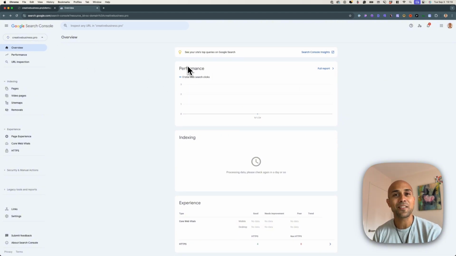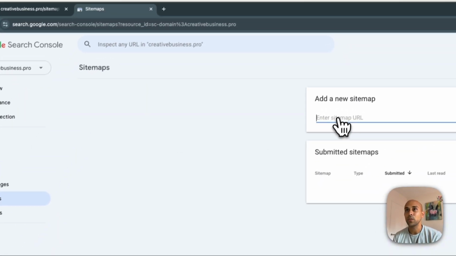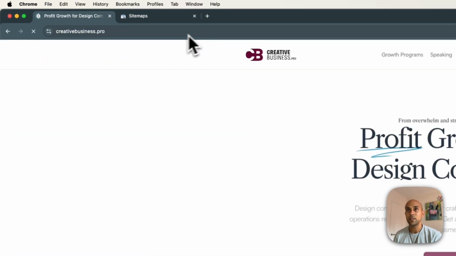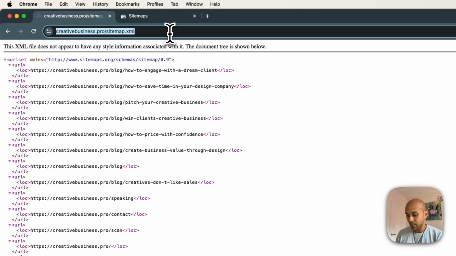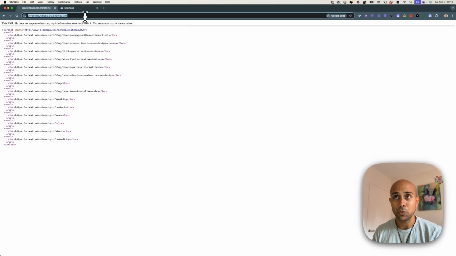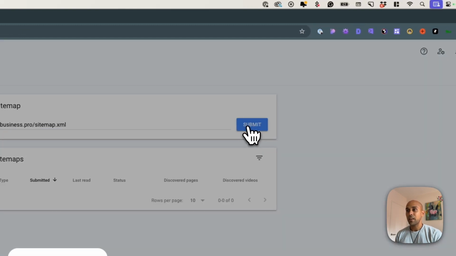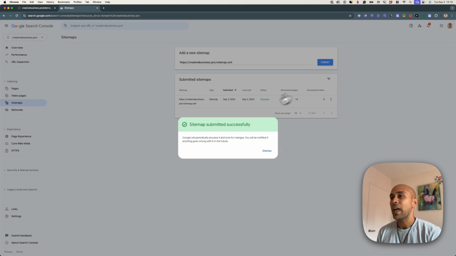Everything is blank at first. But eventually you will go here to sitemaps, and you'll enter your sitemap. This is the website that was just built, and this is where you can find the sitemap. For most websites, you usually just put the main domain / sitemap.xml, and that's how you can find it. You enter it here, submit, and you'll be told you've successfully submitted it, and you'll be notified if something goes wrong in the future.